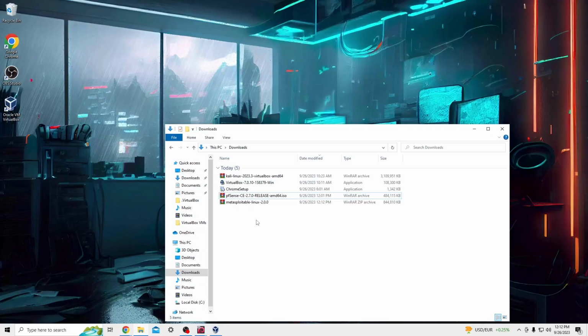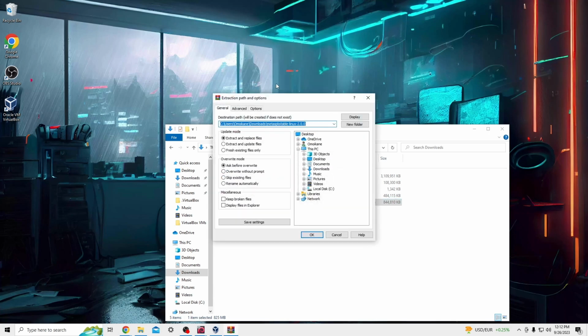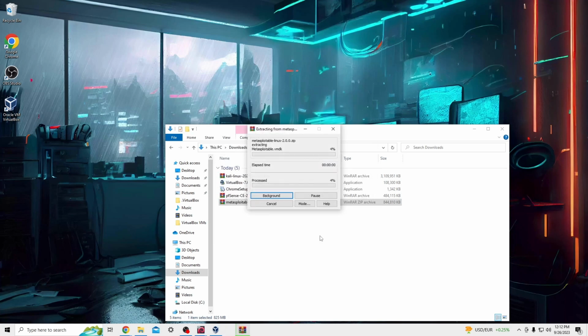All right, looks like our Metasploitable files are done downloading. Once again, another archive of zipped files. Go ahead and go to extract files. Again, extract it to a folder of your choice. I want mine in VirtualBox VMs. Shouldn't take too long to extract.